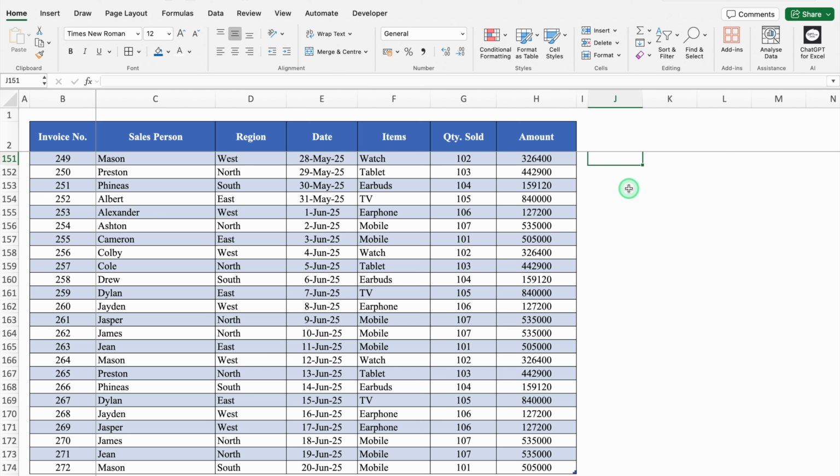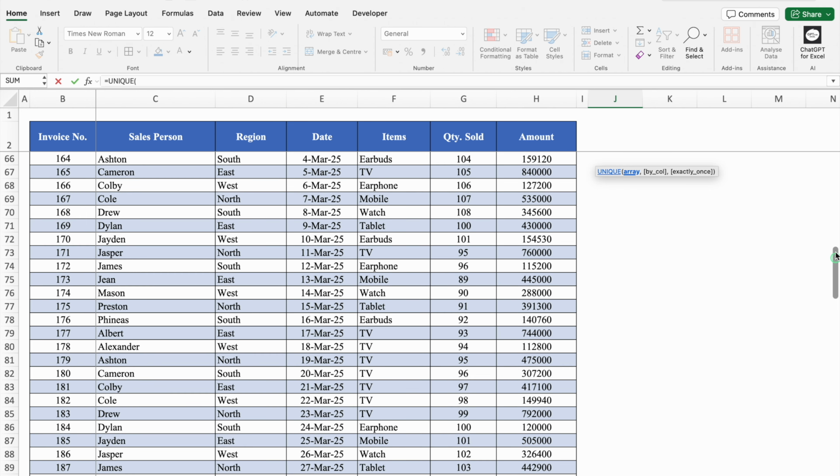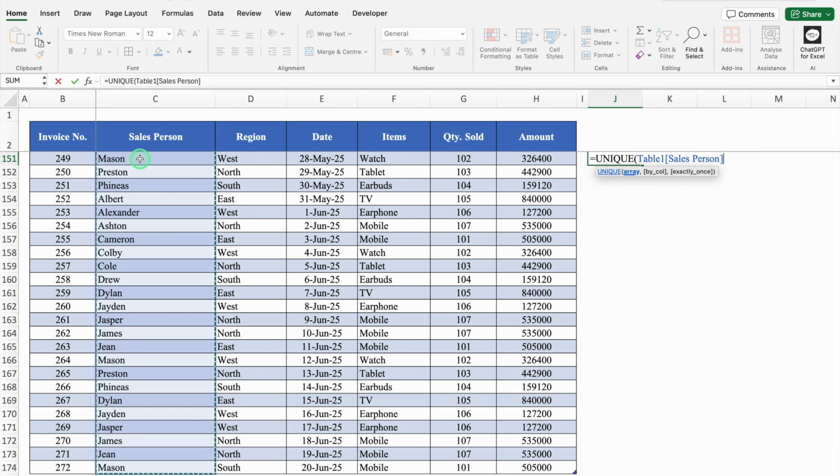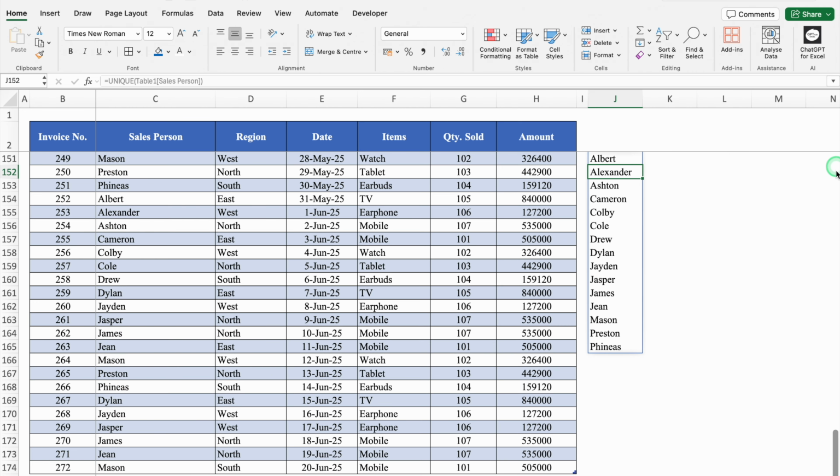We'll create a unique list over here. Plus or equal to UNIQUE, bracket open, array. We'll go on top and select the names of all the salespersons from top to bottom. I have clicked on the very first salesperson's name. Now I'll press Shift Control down arrow key and we'll hit enter. We got all the unique list.